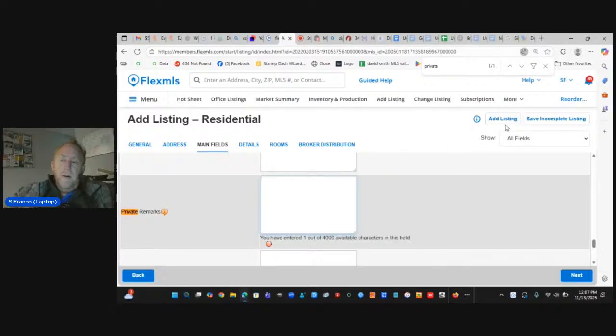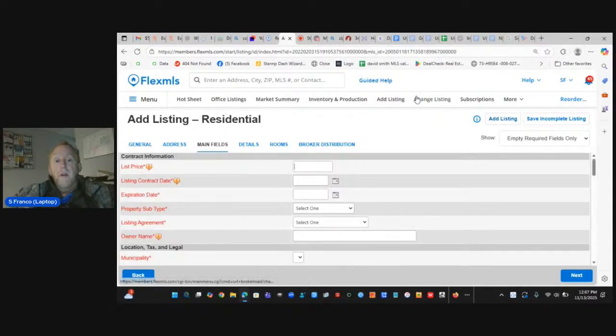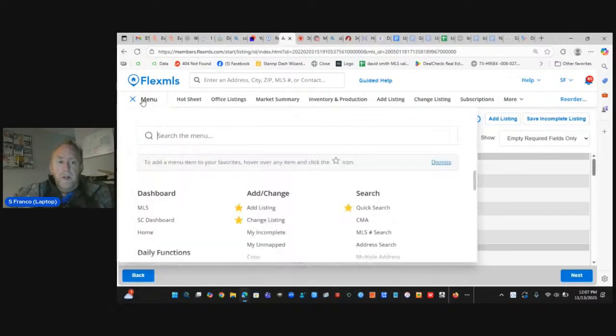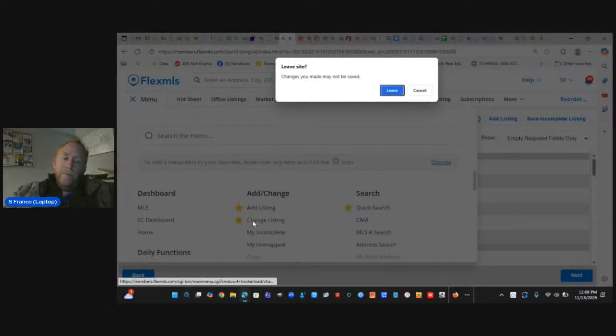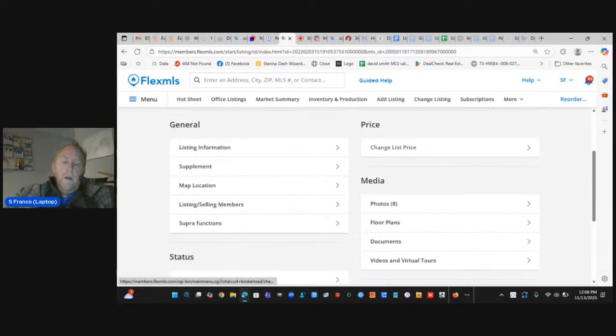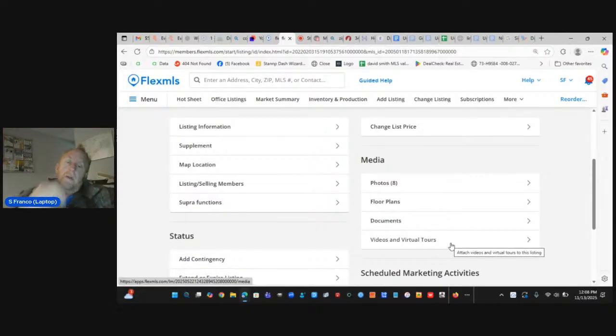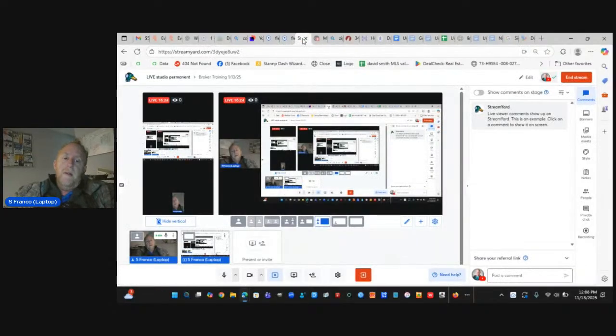You then will save, add listing when you get it done. It won't let you. If you hit it, now 1 billion errors have been found. And the beautiful thing is it will take you to the errors one by one. Eventually you save it, and then you'll add your pictures to it, which I'll show you under change listing. You go into a listing. You can add photos, floor plans, documents, videos, virtual tours, all that. So this is basically how you do a quick setup.